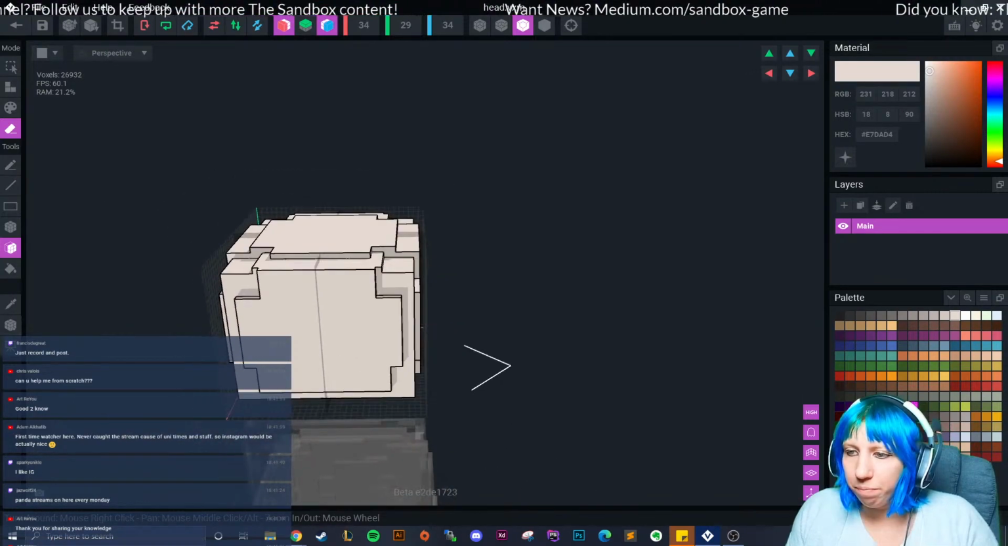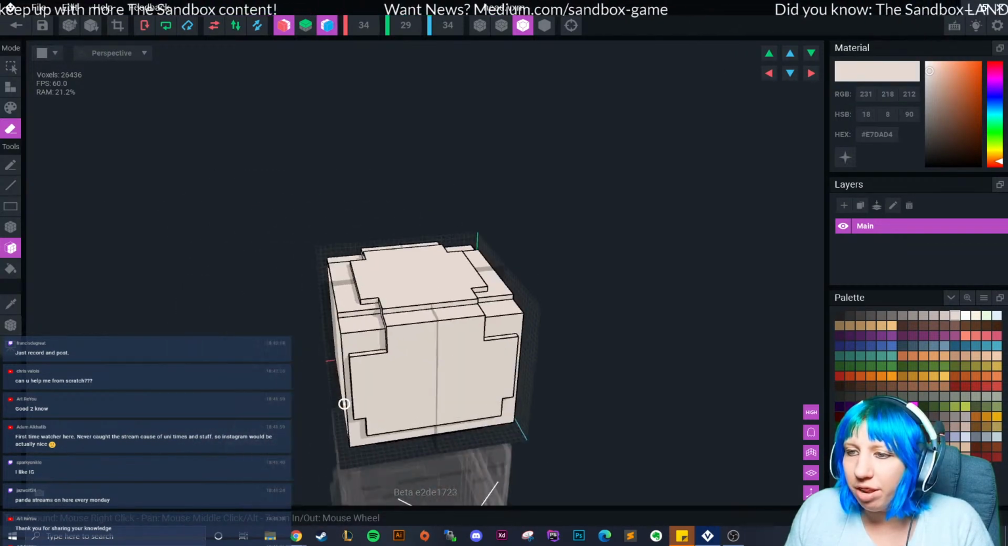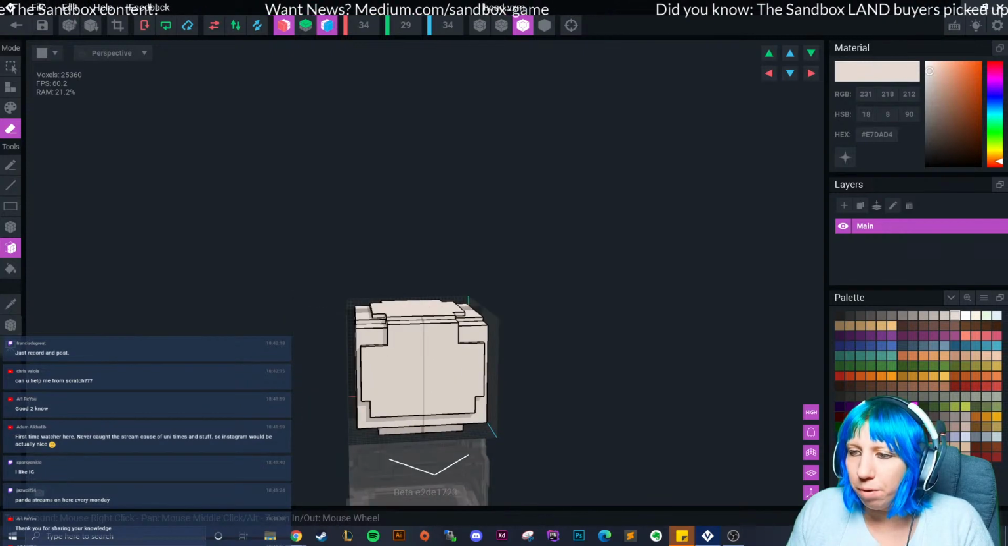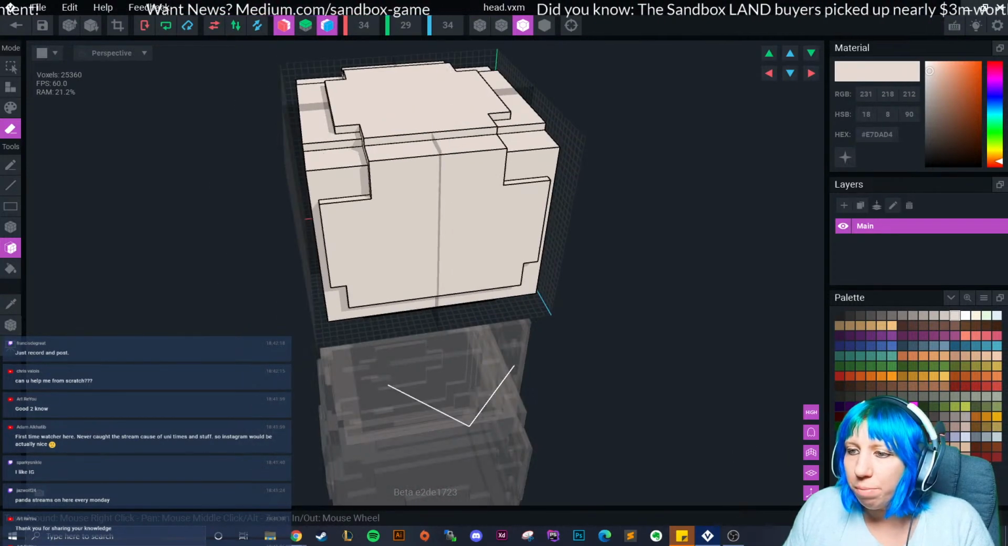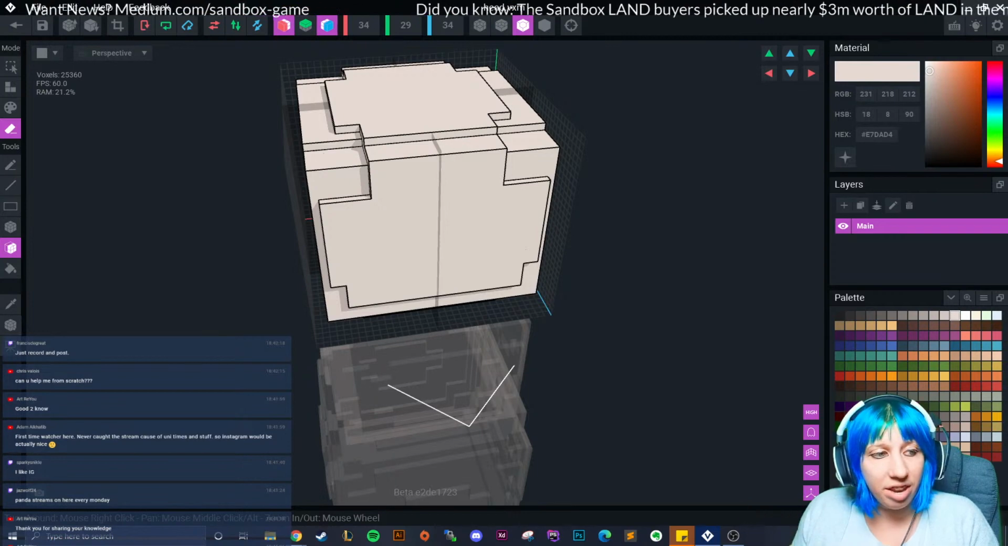It must be. Right, so we want the head to be a little more boxy, I suppose. So where the arrow's pointing is where the front is.